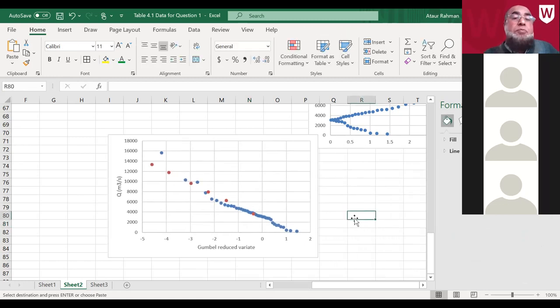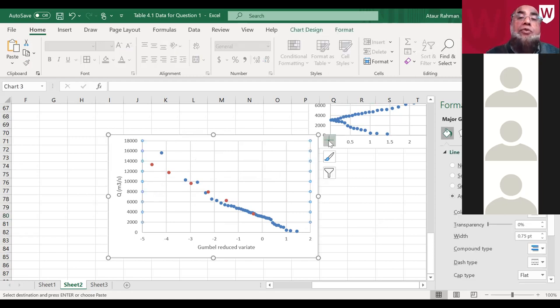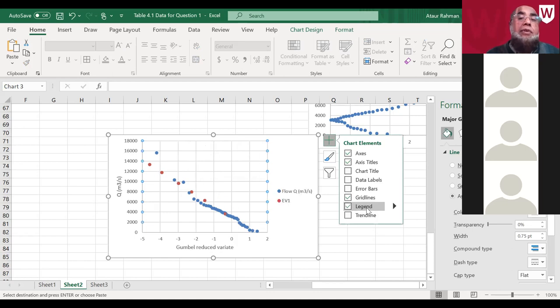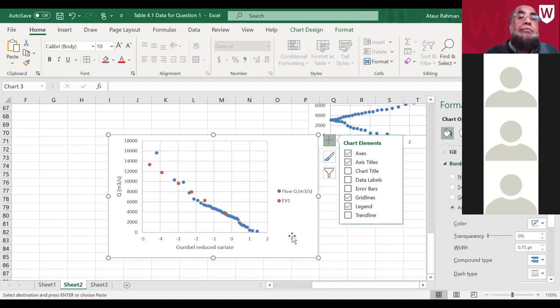Okay, so this plot makes more sense because your Gumbel is really a kind of straight line plot, and you can compare better how your EV1 estimate compares with the observed flood quantile. But we see at the higher return period, this observed data is here, but with the EV1, it's really, so we just put the legend here as well. So we say that EV1 is really doing a little bit bad at the higher return period there.